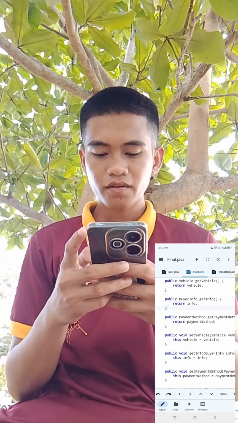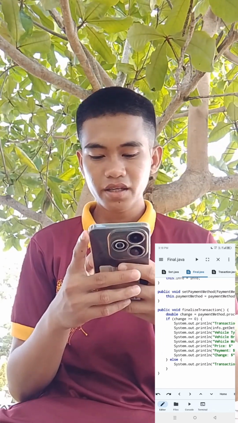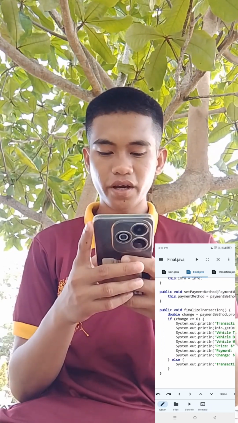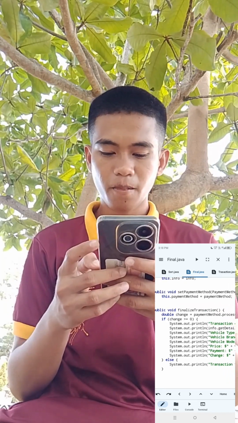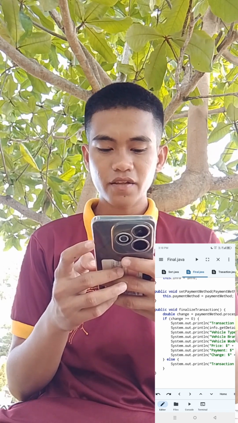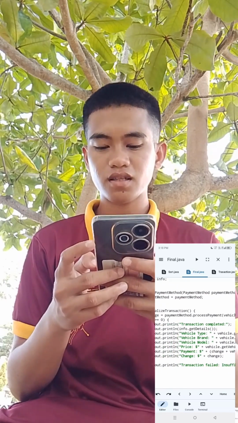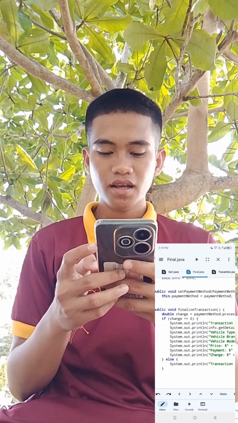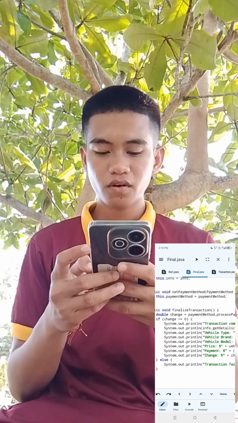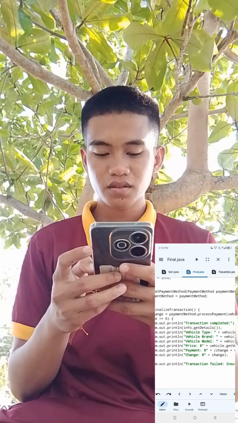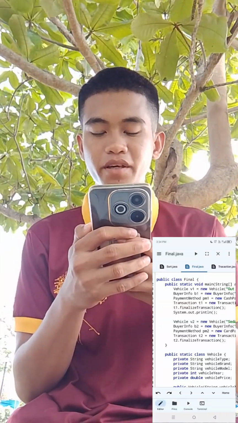And then we make a method void finalizeTransaction that checks if the money of the buyer is enough to buy the vehicle. And after it checks the condition of the method, it displays the information of the buyer and vehicle and its change, or the details of the transaction that has been made. And if the money of the buyer is not enough or the condition is false, it displays transaction failed, insufficient payment. So here's our main method.